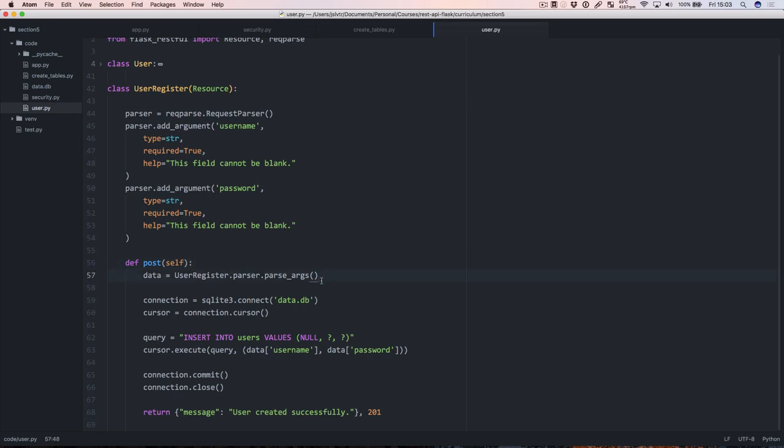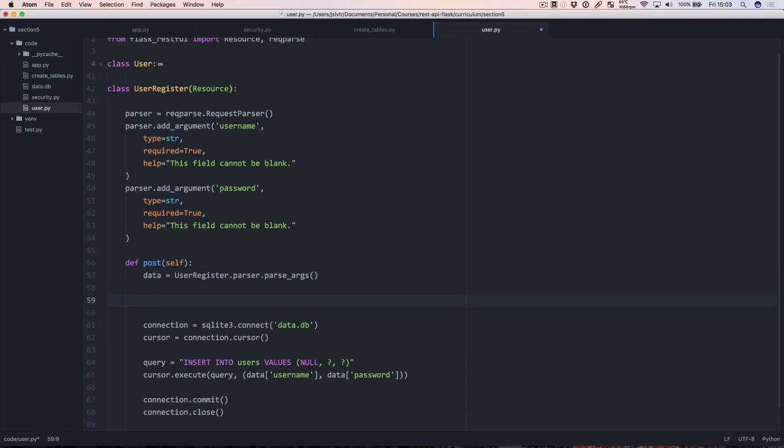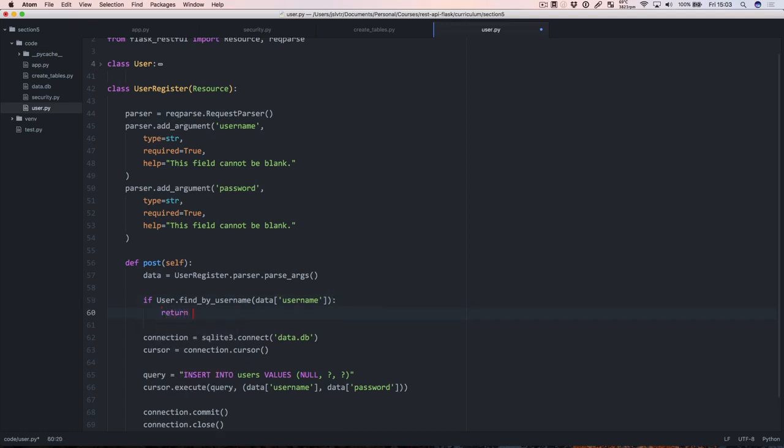Okay, hopefully you got that. What I'd recommend is to do if user.findByUsername for data username. Remember, if something means if that is not none. Okay, so if this is not none, we're going to do return message a user with that username already exists, 400.